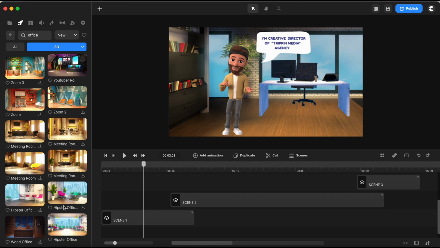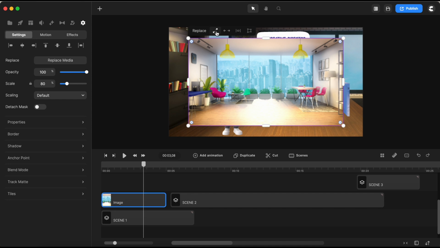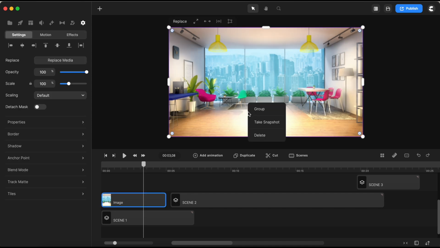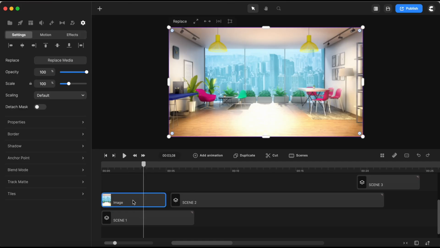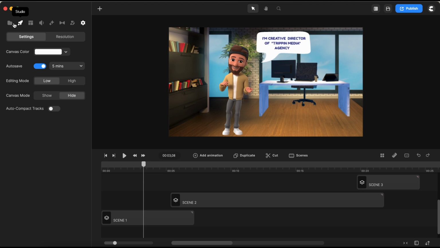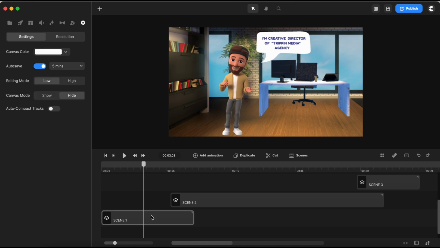I'll drag this background onto the timeline, click on the image and stretch it out so it fills the canvas just right. Next, I'll right-click on the image and snap a quick snapshot of it. With that done, I can delete the image from the timeline because that snapshot is now snugly in my project files, ready for me to pick and use to replace the old background.